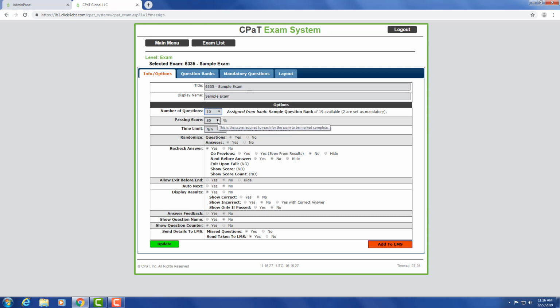Now we will discuss passing score. You will choose the minimum score that your users must have to receive credit for completing an exam. If they do not achieve the passing score, the user will be marked incomplete and will need to retake the exam to receive credit for completing the lesson.